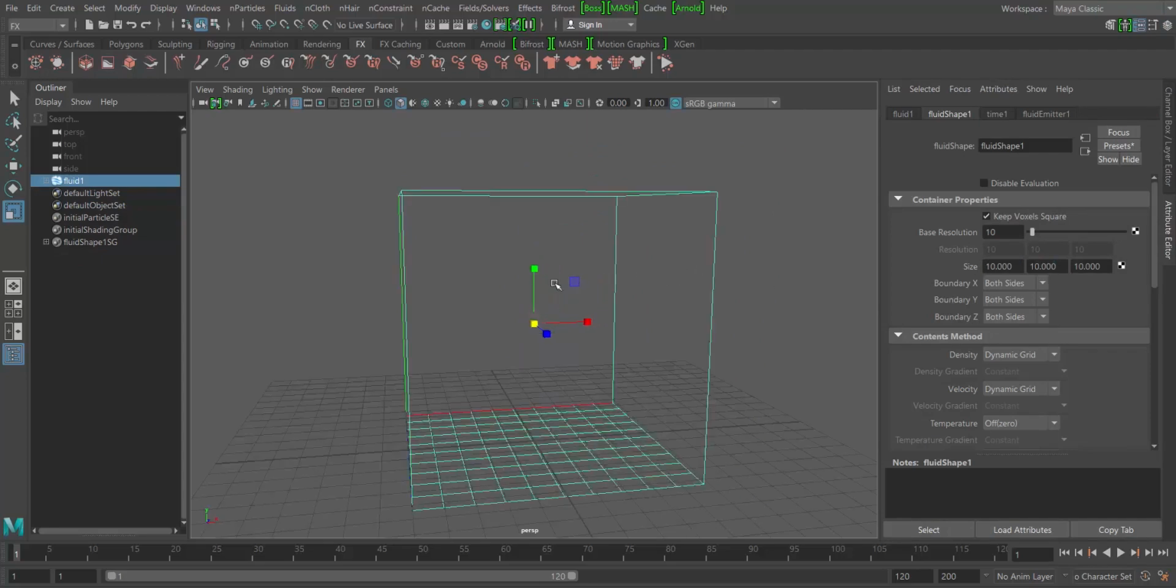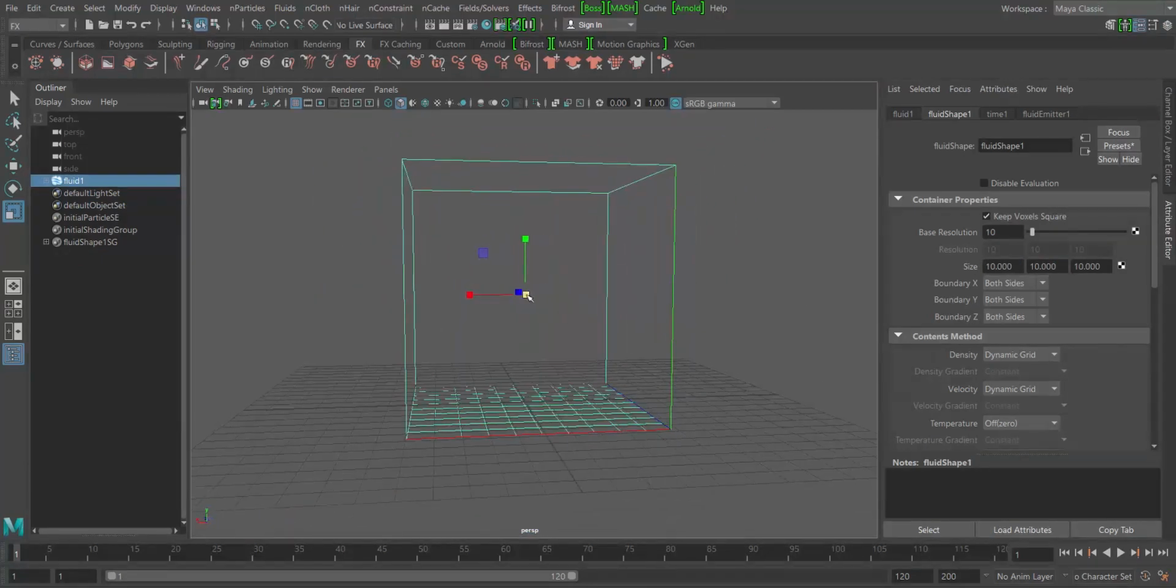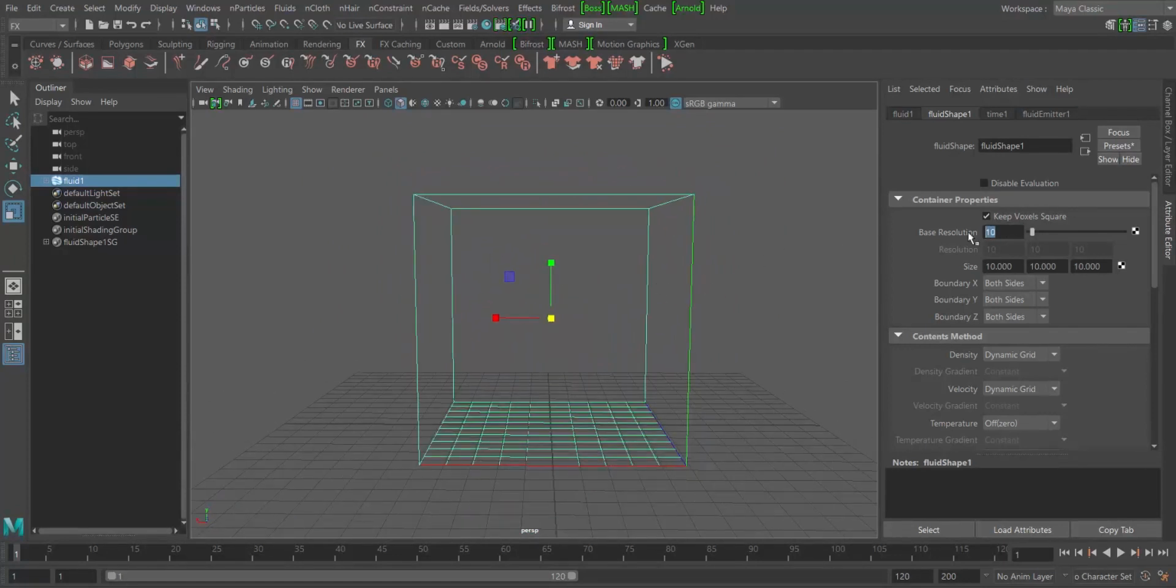Most of the artists think that if they increase this parameter, the base resolution, they get a higher resolution for their fluid. Of course, this is correct, but there is some misunderstanding here. This base resolution number is not actually really important for us, because if we want a good resolution, we should look at the scale of our scene. If we have a lower scale, we need less base resolution, and if we have a higher scale, we need more. It just depends on the scale of our scene.